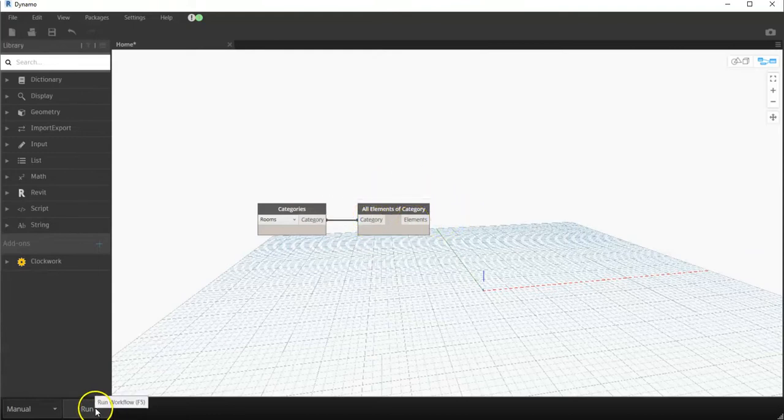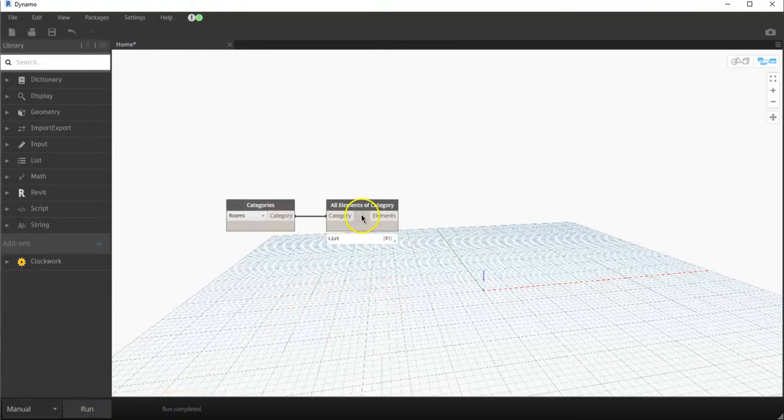So if I just click run now, you see it says run completed. If I hover over the all elements of category node, you see that I have a list here of the 91 rooms that are available in my project. Now lists are the main data structure of Dynamo, so it's useful to get a grip of how these work and how they are sorted and the nesting of lists. But again, I won't go into too much detail.